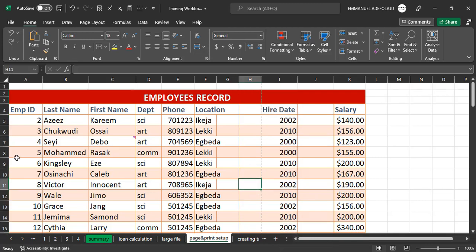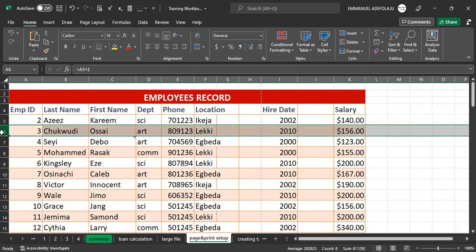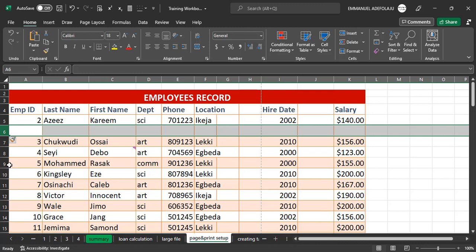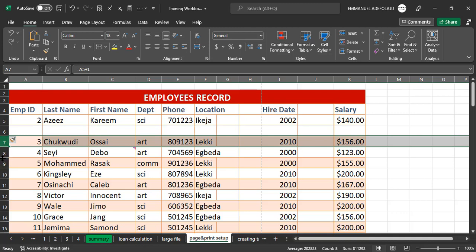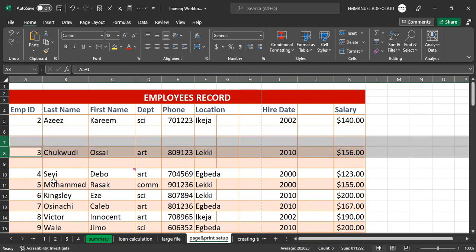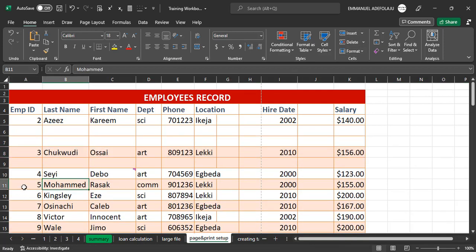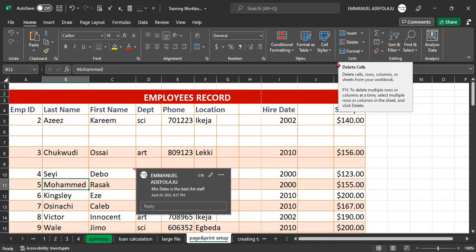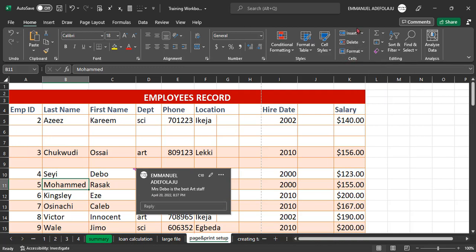The same thing with the row. If you click on the row and you click insert, it's going to insert a row for you. If you want to insert two rows, just click, hold on your control, click again and click insert, and it's going to give you two rows. So that is how to insert and delete. You can use this button under cell to insert and delete rows.